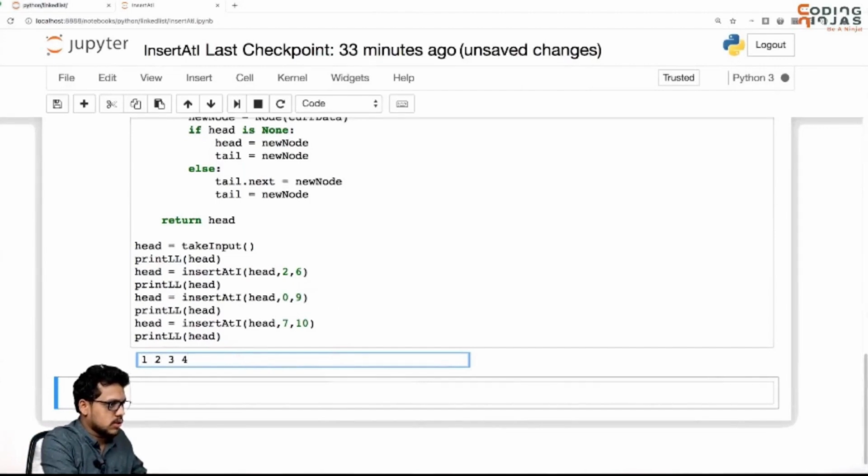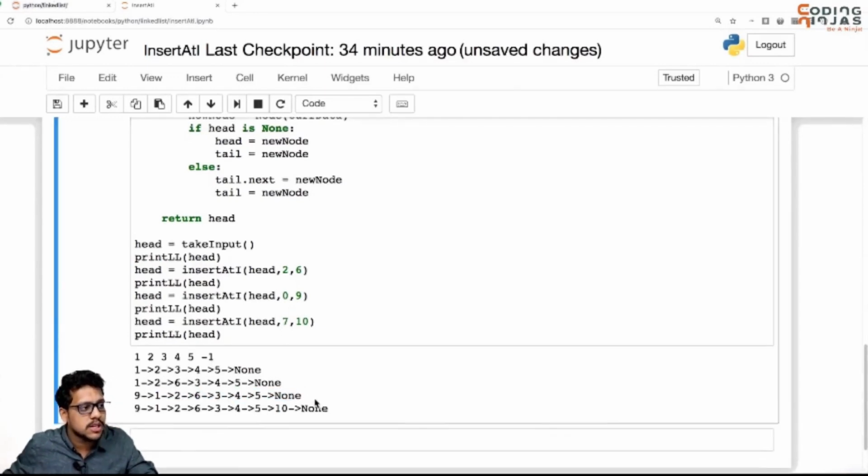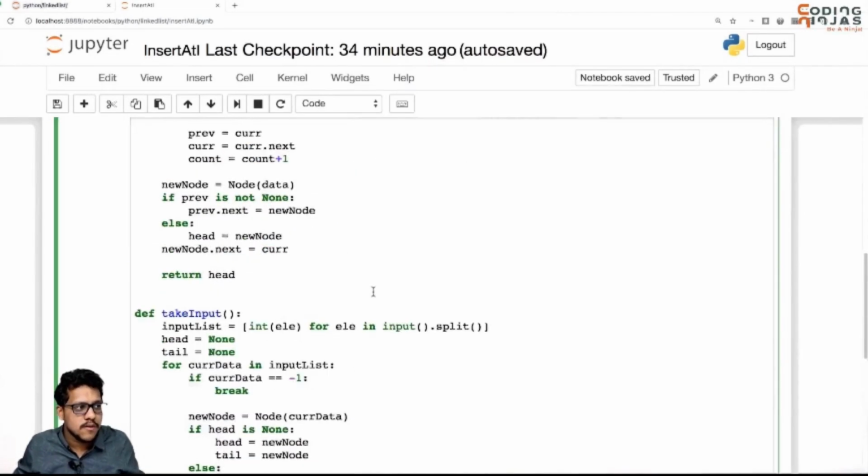So let's insert 1, 2, 3, 4, 5, -1. So I have inserted 1, 2, 3, 4, 5, none. Then insert at second position: 1, 2, 6, 3, 4, 5, none. Then inserted at 0th position: 9, 1, 2, 6, 3, 4, 5, none. Then inserted at 7th position. So this has become 9, 1, 2, 6, 3, 4, 5, 10, none. So this is working for every case.